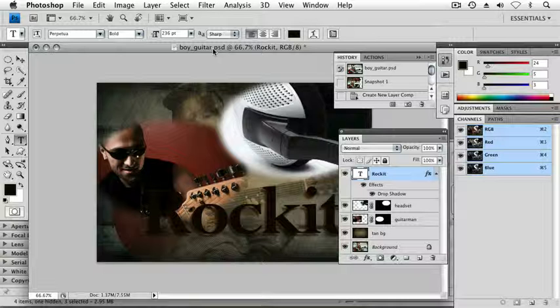Well, hopefully you've discovered how you can save versions of your layered documents to help you create the most effective composition.